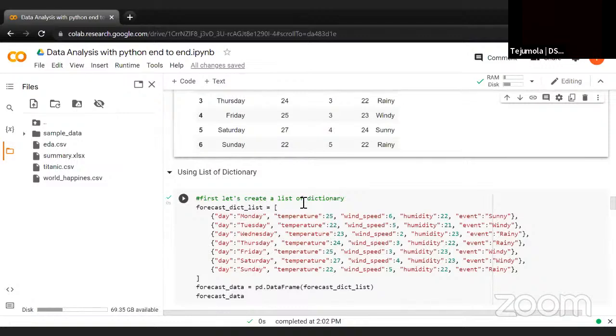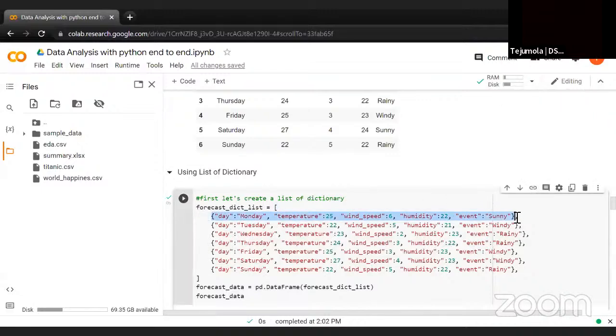So we can also create from a list of dictionaries. Yes, so we have a list, but it contains dictionaries. So this is the first dictionary, this is the second dictionary, this is the third dictionary, this is the fourth, and this is the fifth dictionary. This is the sixth and seventh dictionary.